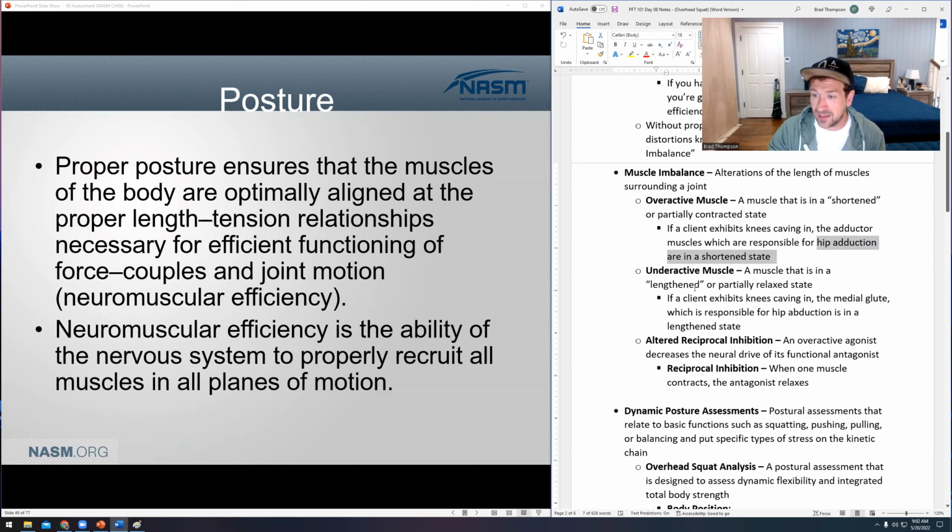Meanwhile, the muscles that are lengthened are going to be our shoulder flexion muscles, the shoulder muscles that raise our arms up overhead. An underactive muscle is a muscle in a lengthened or relaxed state. So if our client is experiencing the knees caving in, they need to work on their medial glute, which is exactly the opposite of adduction. It primarily does abduction.